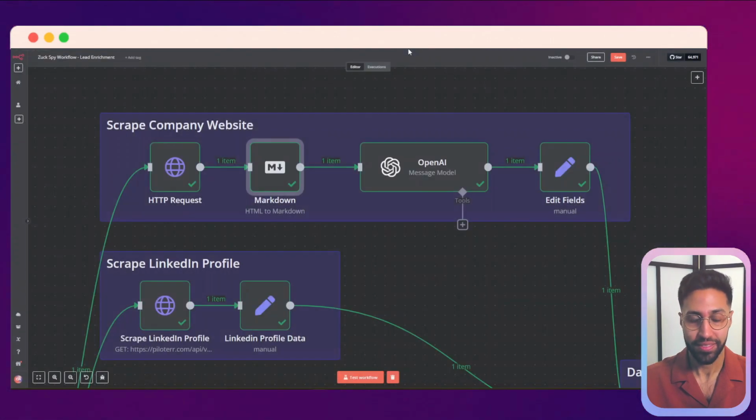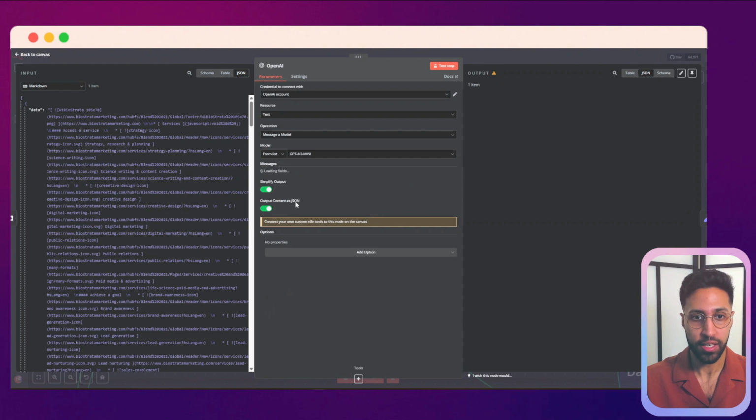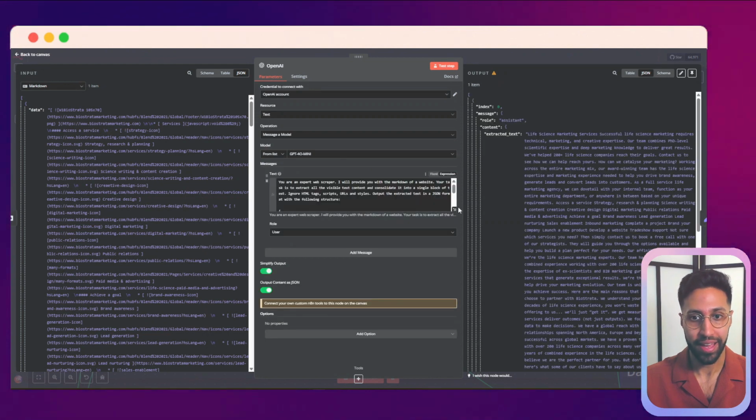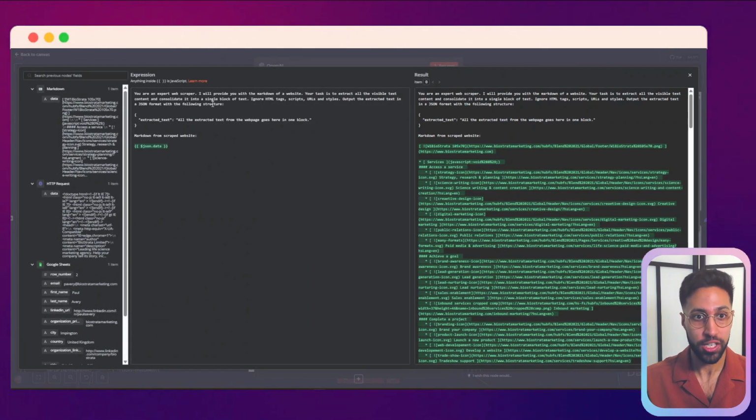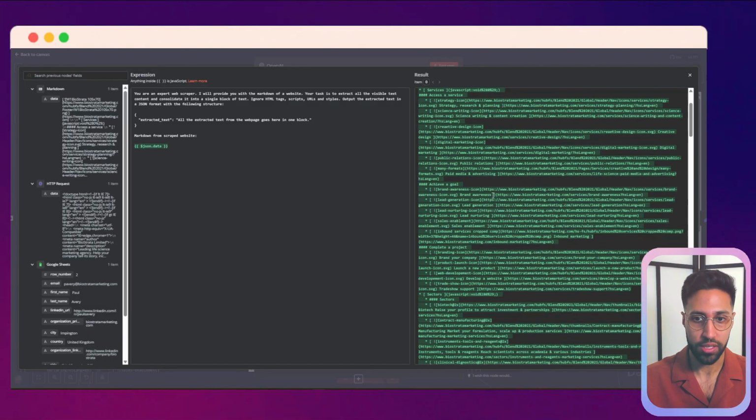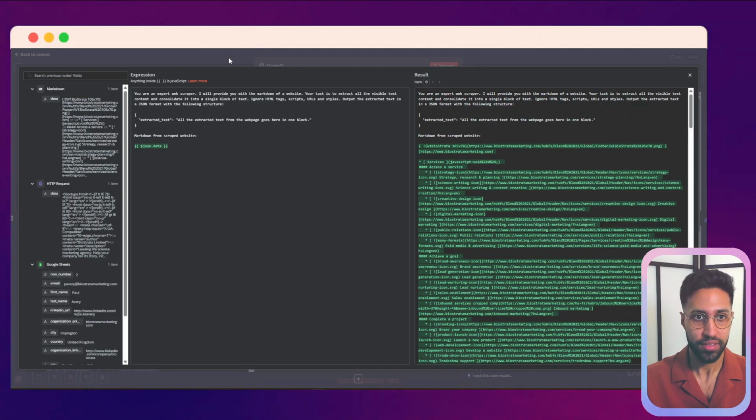Once we've done that, we then use this OpenAI message node. And we basically want to tell OpenAI that it's a web scraper. So this is the expression and prompt I used. So I'm just saying you're an expert web scraper. I want you to take out all the unnecessary information that we're not using and then bring me back one big block of text with all the information from the landing page. And that's what it basically does.